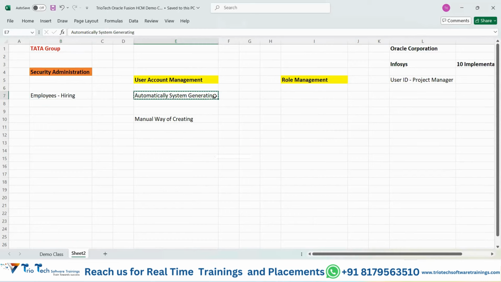An important interview question to be noted, team. What are the different ways that we have in the Fusion system to create the user accounts? So you have to tell that. We have two ways of defining user accounts, automatic and manual. Automatic is for employees in the system. Means whenever HR hires the employees in the system, every employee will get created with user accounts automatically, team.